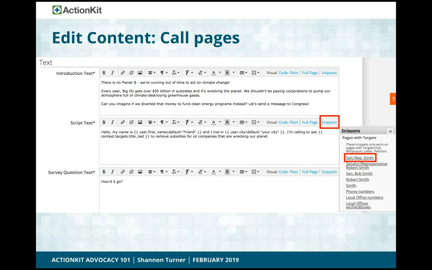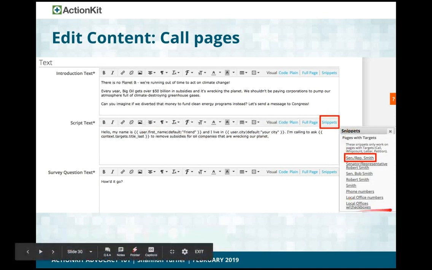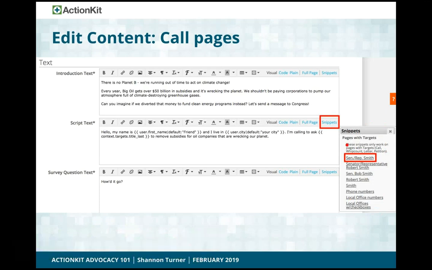Here I've written out my introduction text. There is no Planet B. And I'm writing my script here. So now I'm going to show you the personalization. So I wrote out, hello, my name is blank. And if I go to this snippets menu right here, if I click snippets, it's going to expand this menu right here. And then I can scroll around and find the snippet that I want.